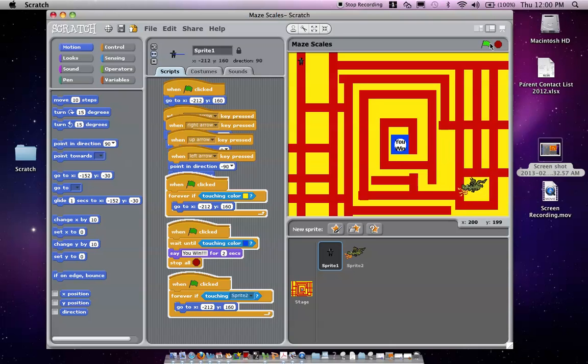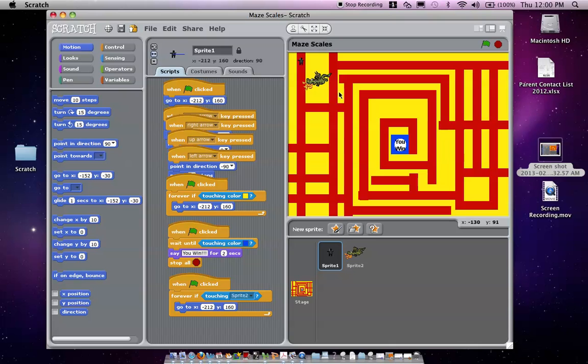If I click my green flag, my stage resets. Now my character's moving along, and when my enemy touches him, it sends him back to the beginning. Okay? So that is setting up an enemy that attacks your character. Now that affects the gameplay.